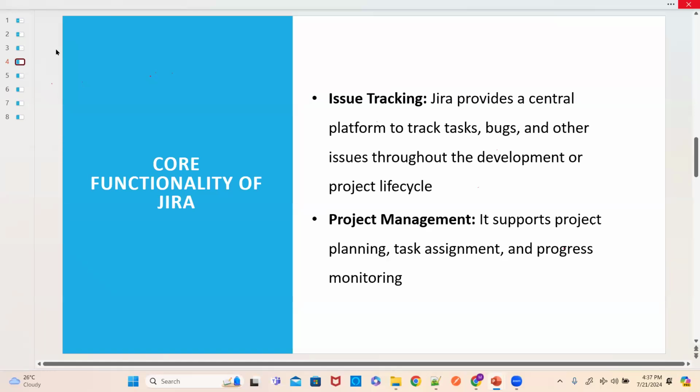Then it can be used for project management also. What is that? Project planning, task assignment, and progress monitoring, how it is progressing and all. Everything can be monitored with the help of Jira.